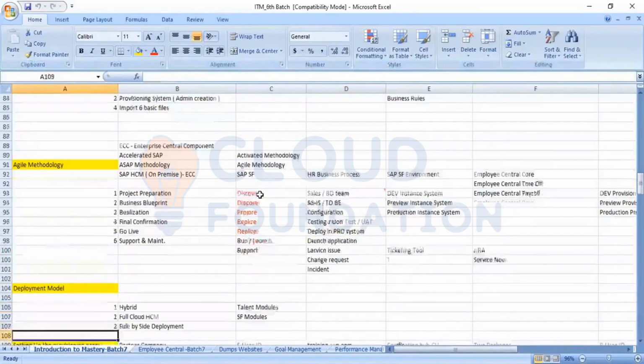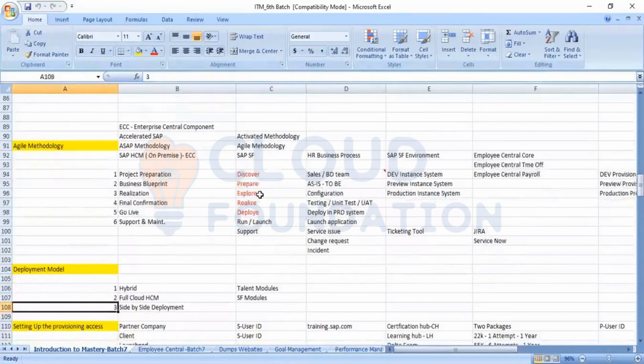Then comes another topic, that is deployment. Deployment means what? When you are getting into a project, we should have clarity on what is the type of project, what is the type of customer, and what is the landscape. You may be handling multiple customers. You can also see the type of customers you are handling, meaning what system they are following.